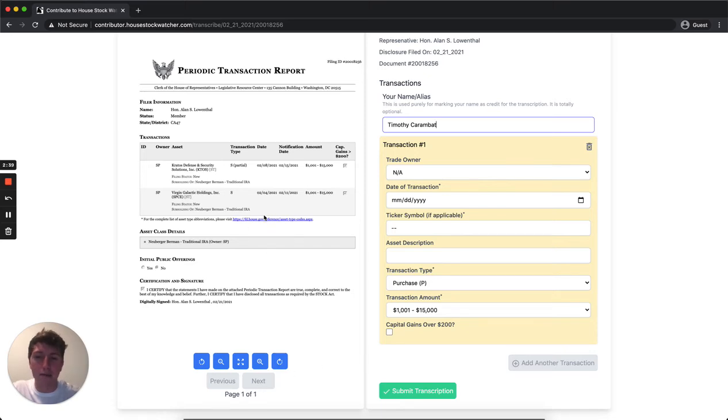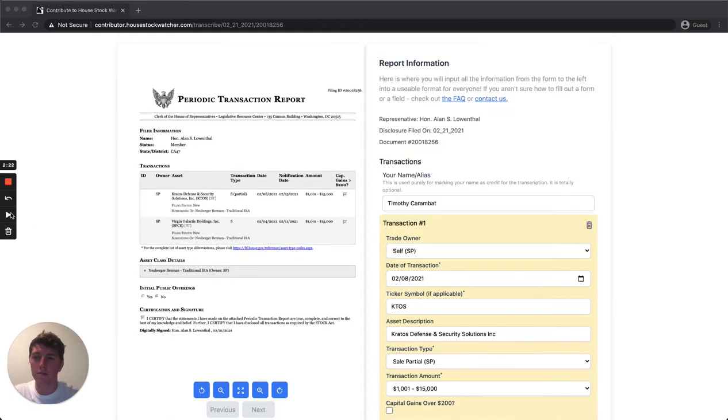You have PDF controls to be able to rotate these documents and zoom in because sometimes they're of poor quality. I'm going to fill that out and then start the video back once all of the transactions are added. I'll just go through each one. You can remove them if you make a mistake and you can add another using this button here. So let's do that and I'll start the video again.